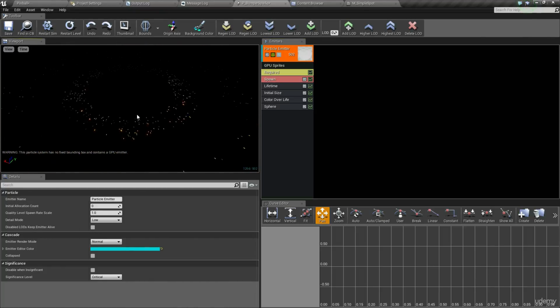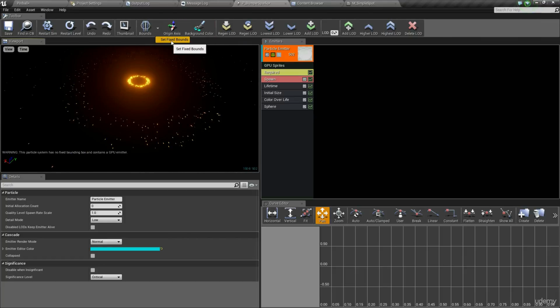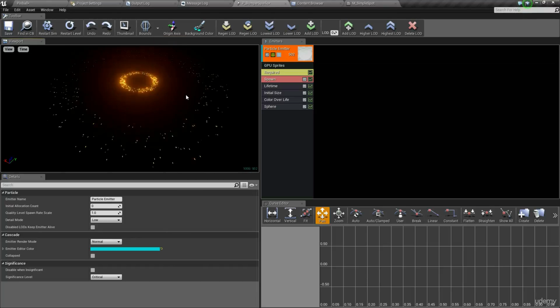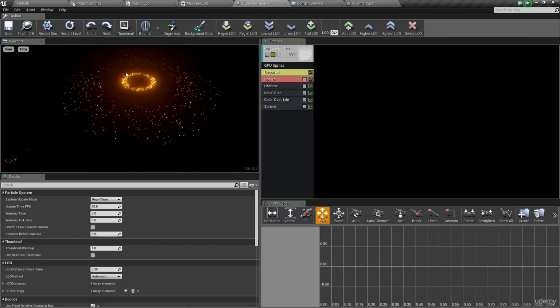Now a nice simple way of doing the bounding box is letting the particle system play out, and at any stage clicking up here and clicking set fixed bounds, which is going to find where the furthest away particles are right now and set those as being the maximum size of the particle system for you to catch when you're viewing it. So I clicked there and I just clicked set fixed bounds.